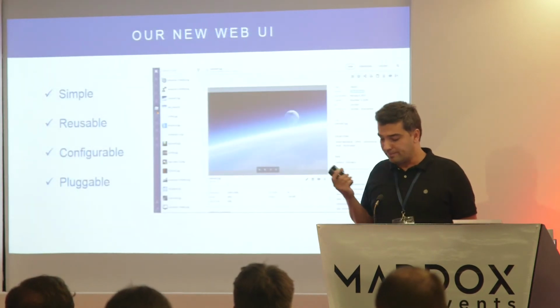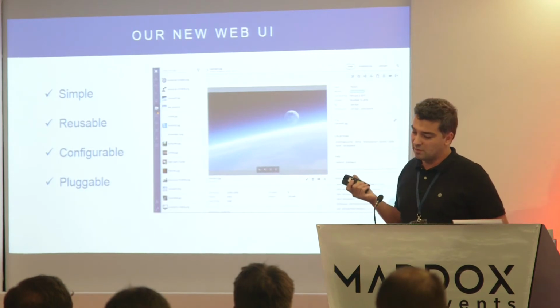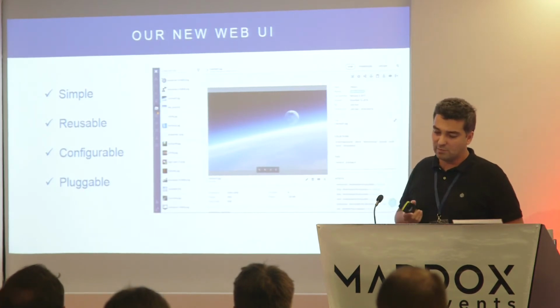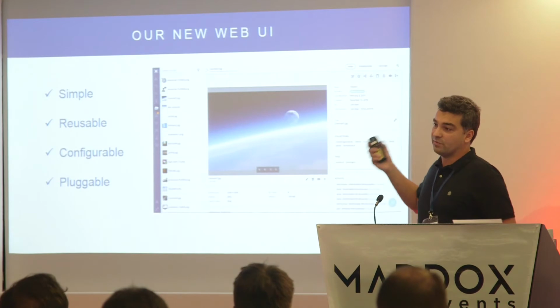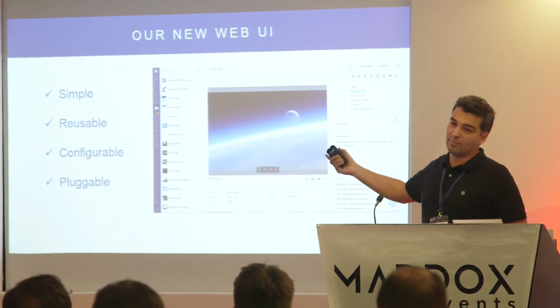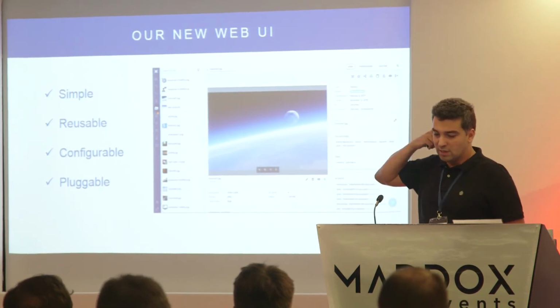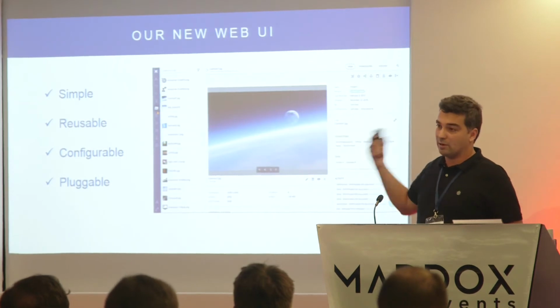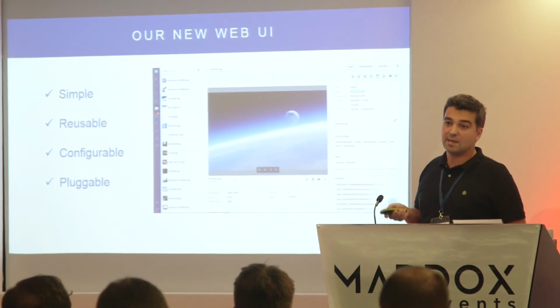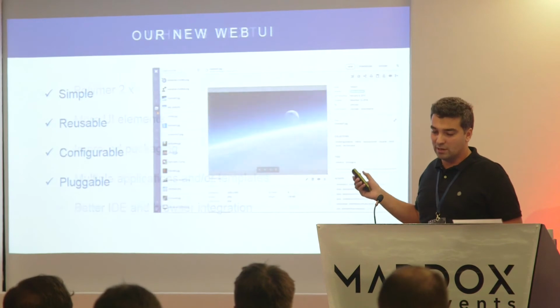In the end, we were pretty happy with the results. We just released the 1.0 version at the end of last month. I think we ended up with something that's very, very simple to understand. People can use this as an example to build their own applications in Nuxio. It is reusable. We're growing our library of elements. It is configurable and as pluggable as the UI we had before.